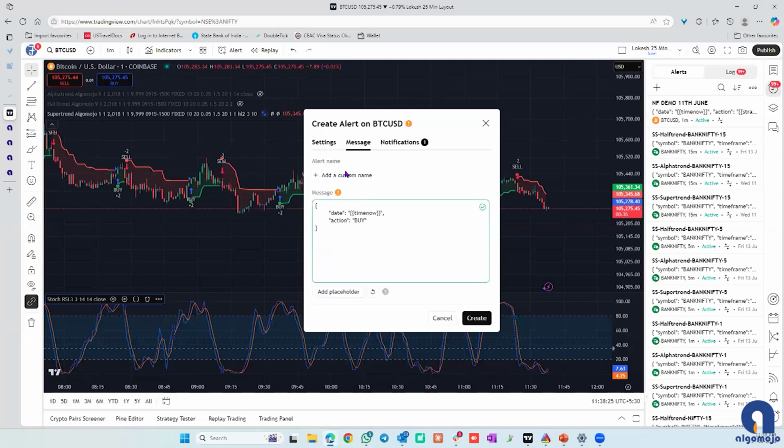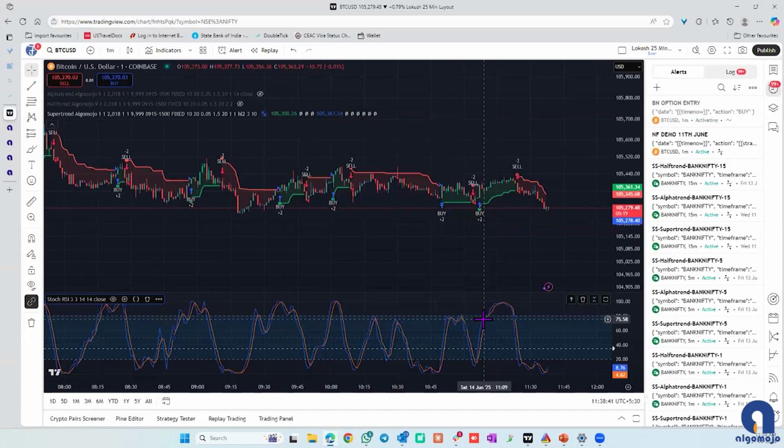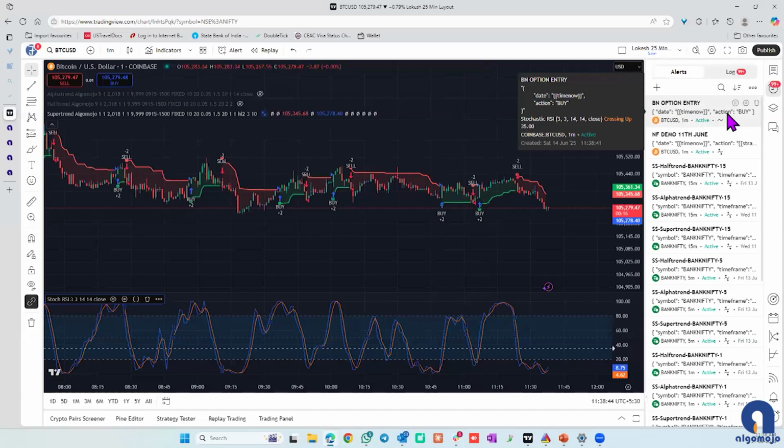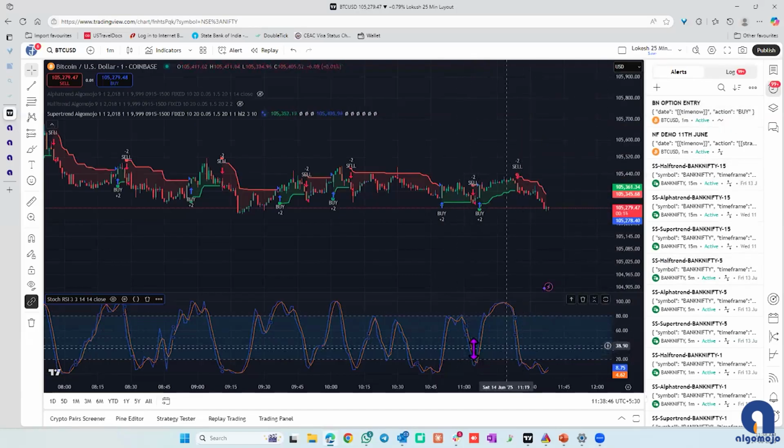Give this a name. So say BN options entry. Okay. Then just say create. So your alert will be visible here, and the level which you created for long entry is also visible on the chart. As you can see here, if the RSI starts moving up and closes above this level of 35, it will trigger a buy order and the CE will be taken.